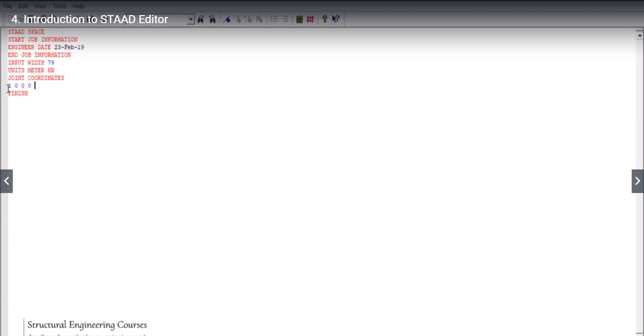So this is the node number, that is 1, and the coordinate along x is 0, along y is 0 and z is 0. After that we put a semicolon here, and then again we repeat the procedure. Let us say joint number 2. If we want it as an offset of 4 meter along x, we enter x as 4, y as 0 and z as 0. Similarly, if we want to enter joint number 3, let us say we enter it as 8, 0 and 0.